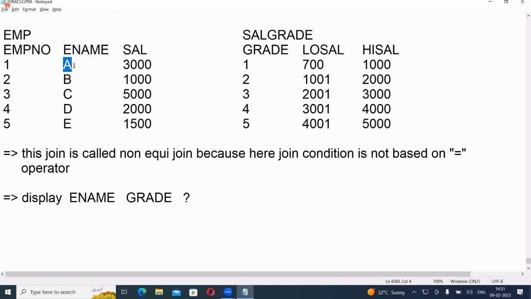How to get the grade of this employee? Take the salary. Go to what? The salary grade table. Check this salary 3,000: between which low sal and which high sal?